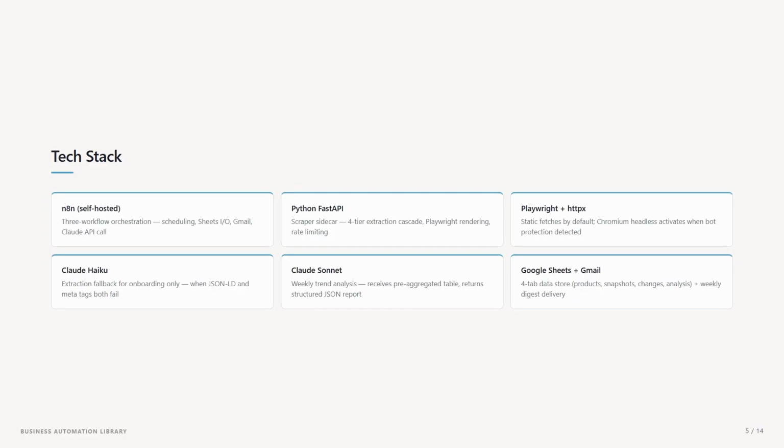Playwright and HTTPX handle the actual fetching. Playwright is optional and it only kicks in if the requires browser flag is set on a product row. Most sites don't need it. Claude Haiku handles fallback extraction during onboarding. If the structured data cascade fails to find a price, Haiku will read the raw HTML and extract what it can. But Haiku only fires during onboarding and when all other programmatic methods fail. So the daily capture is 100% programmatic.